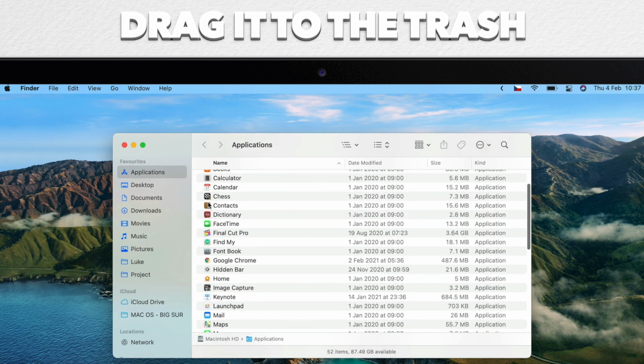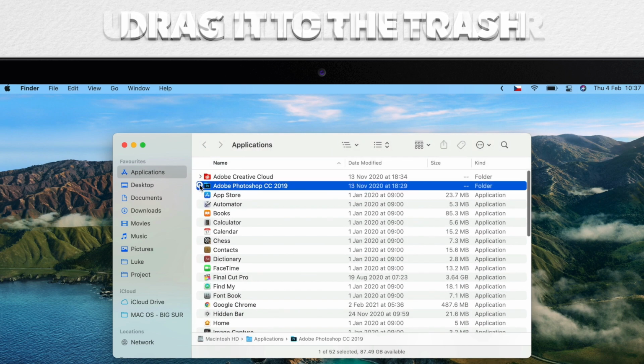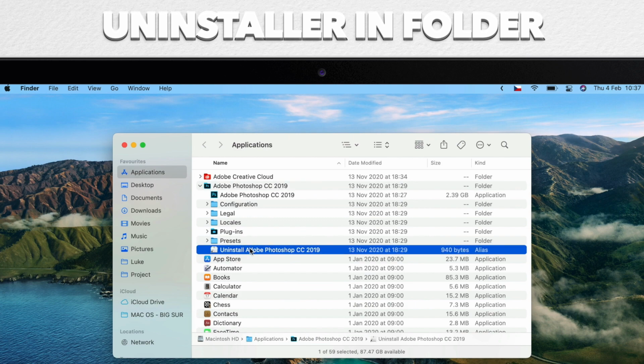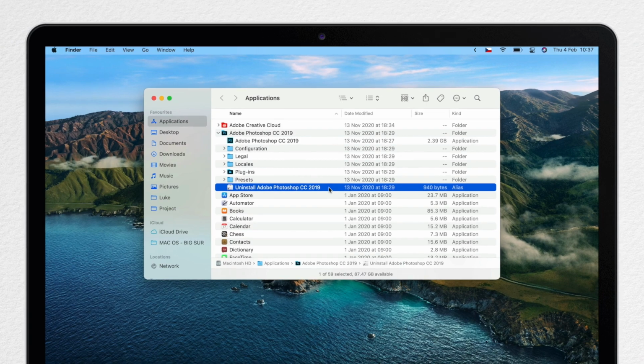But sometimes you will notice that instead of a simple icon there is a folder. If you open it, it usually have the uninstaller included for it. For example here in Photoshop. So you shouldn't drag this folder to the bin. Instead, press the uninstall and follow the on-screen instructions.